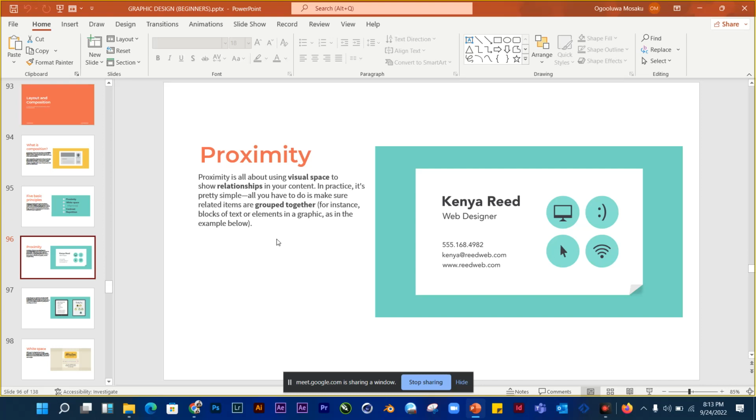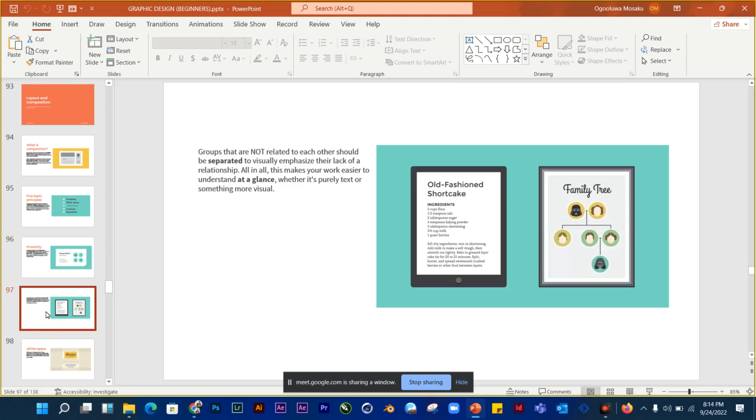So it's all about making use of your space very well, the relationship between your space and your content and the elements in your design. That's what proximity is all about. We are going to take a further step in looking at it. Groups that are not related to each other should be separated to visually emphasize their lack of a relationship. All in all, this makes your work easier to understand at a glance.